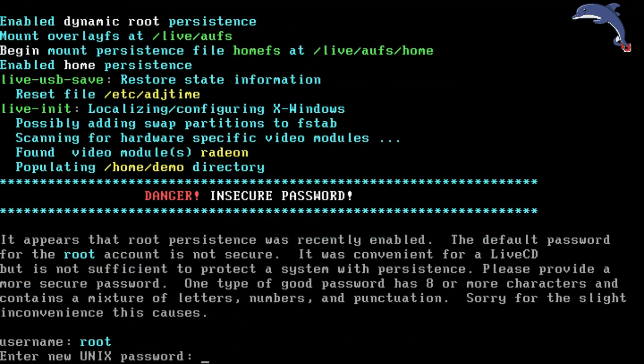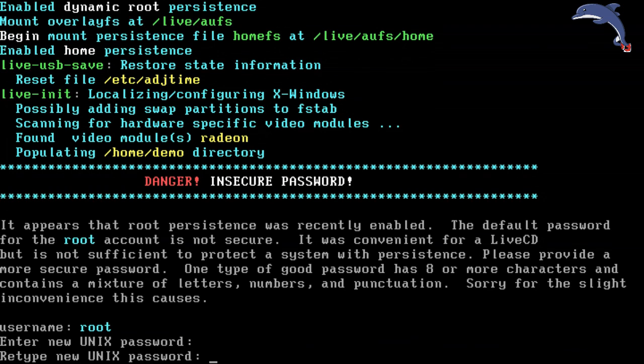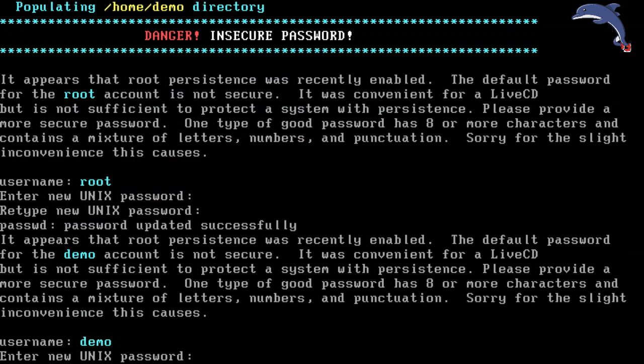And we're already in persistence. It's one step. You don't have to boot, make it, reboot, and all that stuff. But it is going to tell you to change your passwords. So we're going to put in a new password here. That's not going to show up on the screen, so don't panic. That's a Linux convention. And now I need to change the demo account password. That's the default password on the live USB. So I'm going to change that as well.